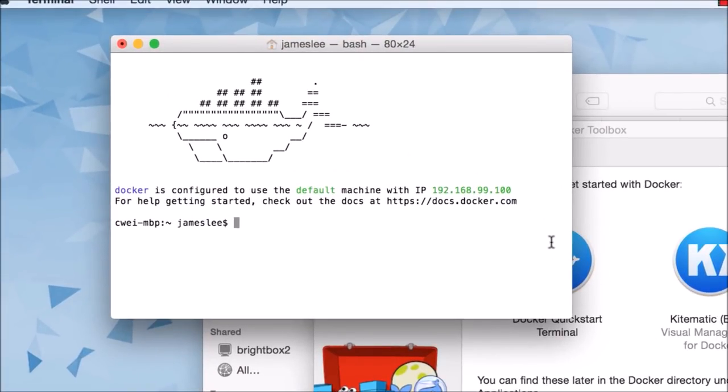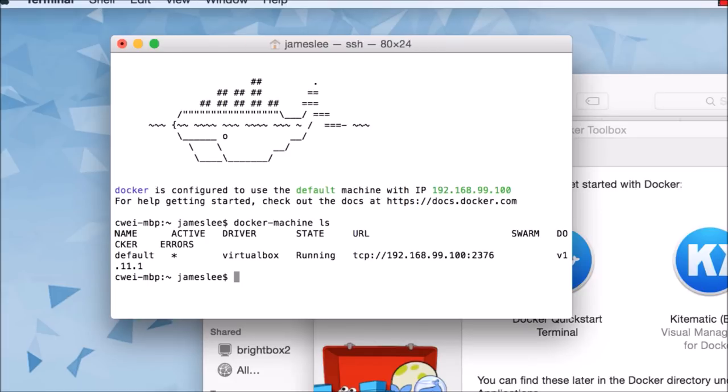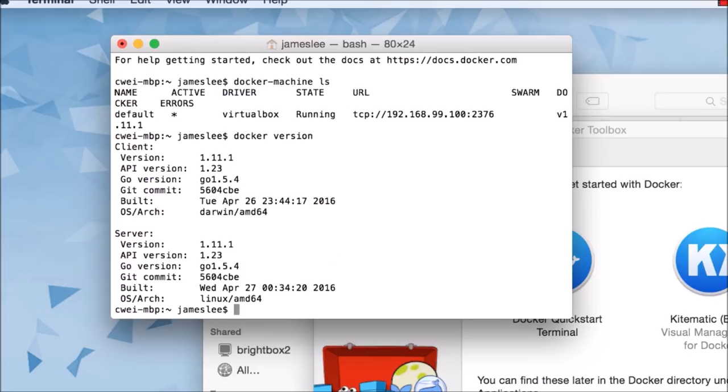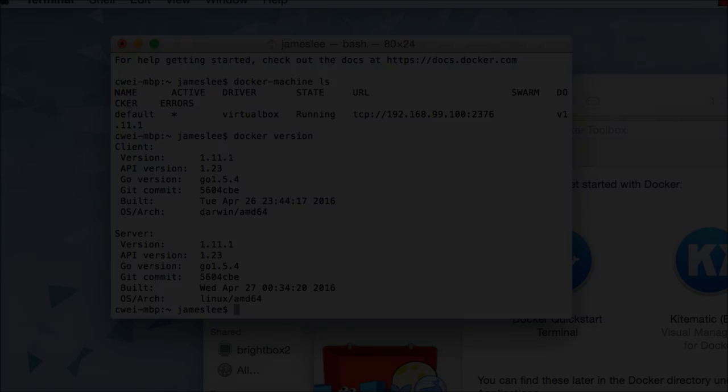This terminal is effectively a Docker client, which takes the user input and sends it to the Docker daemon. Here we can run the docker-machine ls command, which will list all the Docker virtual machines. As you see, we have our default Docker machine up. The Docker daemon is running inside the Docker machine. If you run the docker version command, it will print the version for both the client and the Docker server. Docker server refers to the Docker daemon.